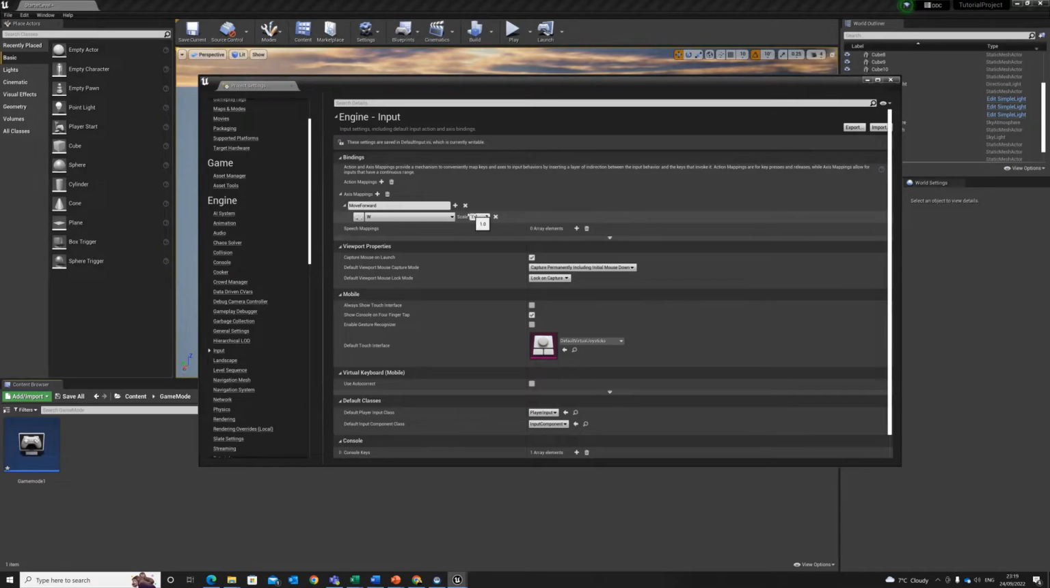Now, a scale of 1 will mean that when the W key is pushed, any movement will be full. So it'll be fully walking forward or fully jogging forward. Imagine you push your analog stick fully forward. That is what W is going to do.